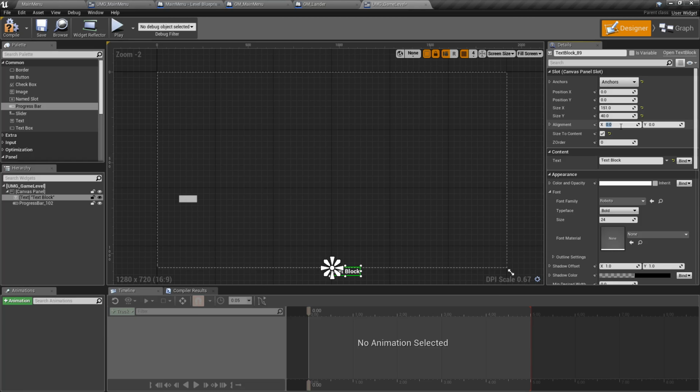Let's align this. We want it halfway over on the X, so 0.5, and we want all the way in the bottom, so it's 1. So it's anchored to the bottom. Let's go ahead and move it up a bit. So let's see, that is going to be the Y. And then we'll go this way. I think we did 70 on the other game. So we'll go with negative 70.